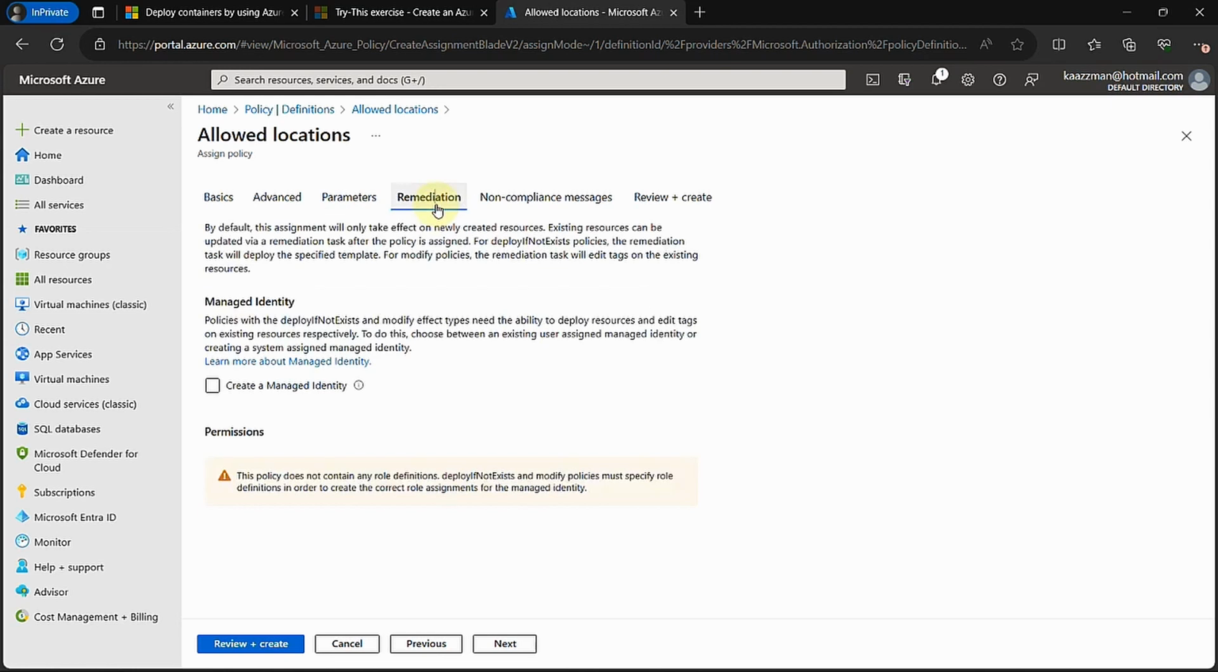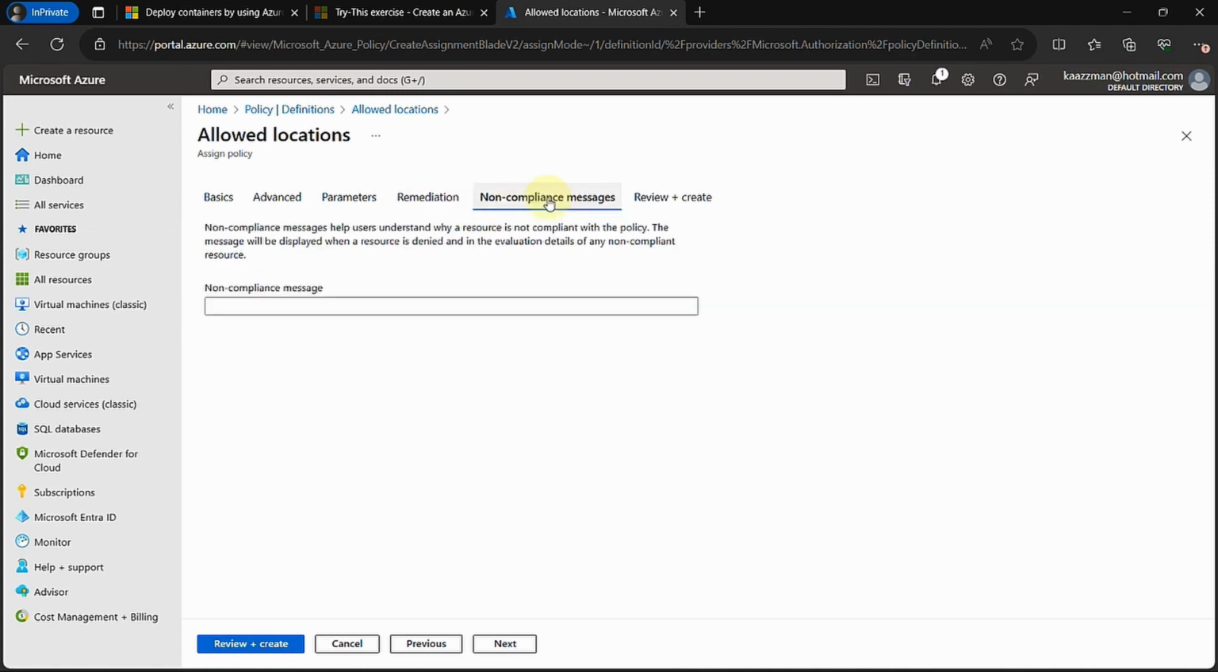And the next tab is remediation. Remediation is a way to handle non-compliant resources. You can create a remediation task for resources to bring them to a desired state and into compliance. We don't need to do anything here. Next, we have the non-compliance messages tab. This is where we show a friendly non-compliant message to anyone who violates the policy.